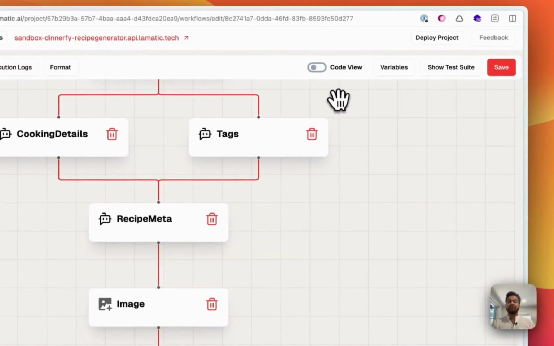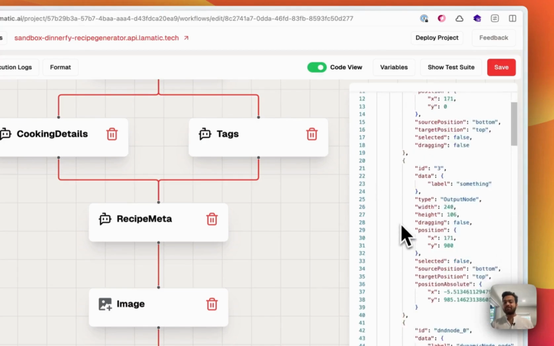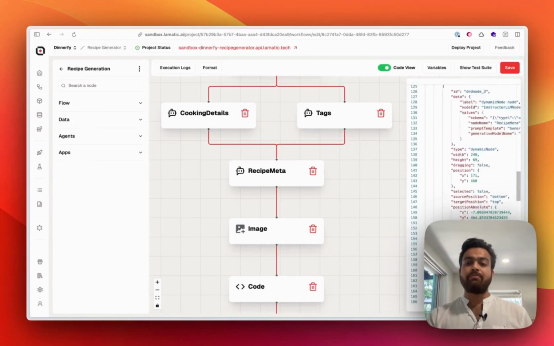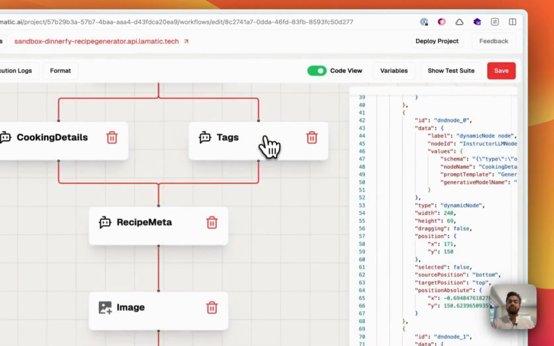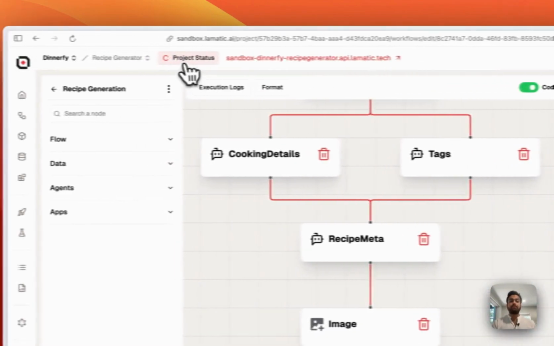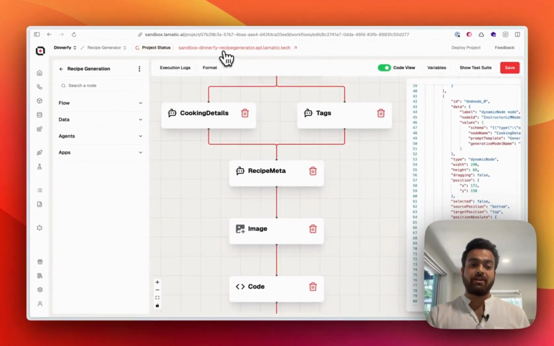If you're feeling really adventurous, you can also try our code view, which is a YAML-like configuration in which you can customize all your nodes just simply from here. You can also customize your variables, which are your input parameters, and then just hit save. Once you're ready with it, you can simply deploy the project, and we deploy your project for you on the edge, and you just get your GraphQL API.